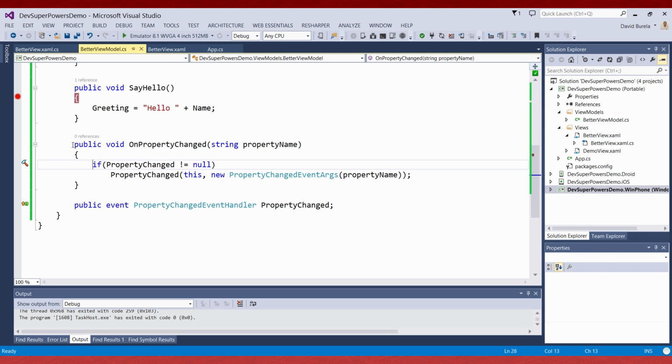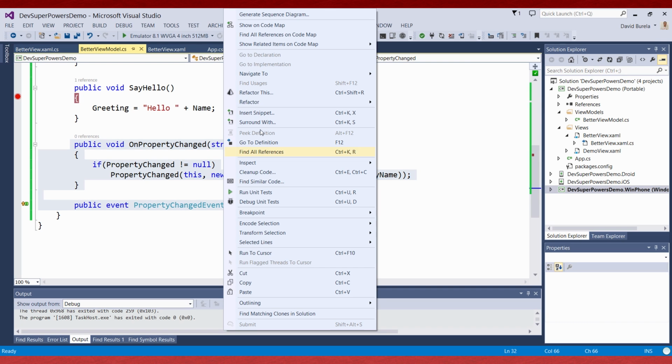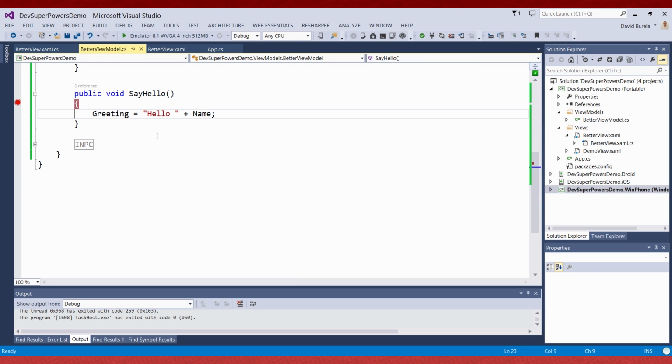Great, so all of this, we write it once, and then we just hide it away. So we're going to surround that with a region and just call this INotifyPropertyChanged. We're going to hide it and never mention this again.